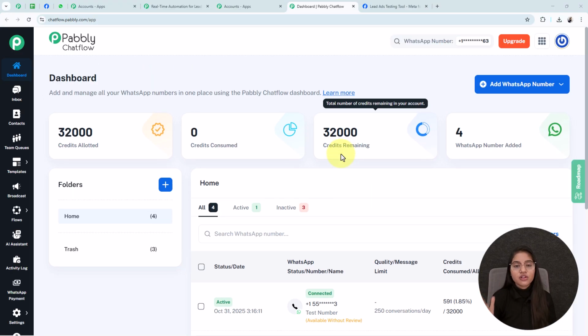Now what is Pabbly Chat Flow? Pabbly Chat Flow is an all-in-one WhatsApp automation tool that helps you to automate WhatsApp messages and responses 24/7 for your different types of businesses.